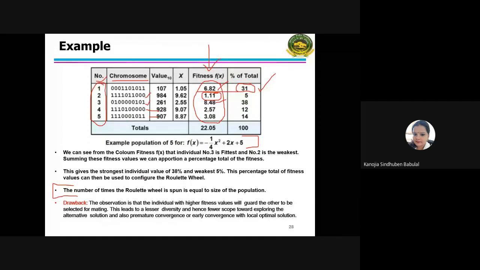There is a drawback also. That drawback is what? This leads to lesser diversity and hence less scope towards exploring alternative solutions, because we are reducing the chance of those individuals which have a lower fitness score being selected. So we can say that this can take us to less diverse solutions, or it may also take us to the premature convergence problem. So this is a drawback. Still, I can say that this is one of the most used selection strategies.